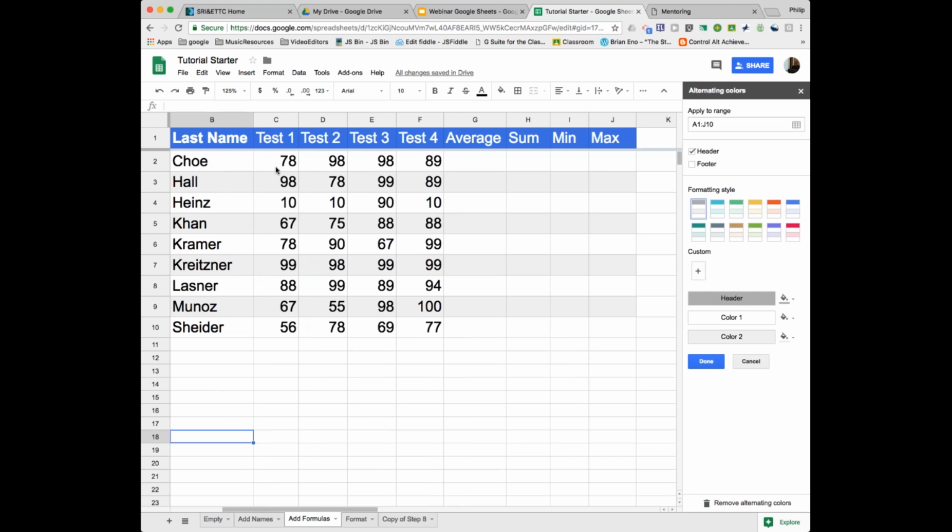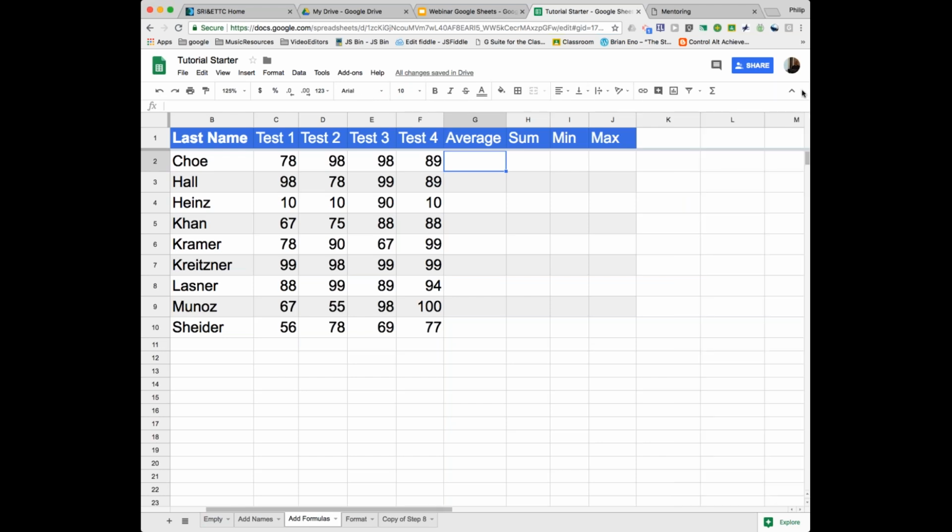So the first thing I want to do is create an average for this first student's set of test scores. So when I want to do a formula, this is important. When you want to do a formula, you always start the formula in the cell where you want the result of the formula to show. Where you want the answer to show is where you start. Okay. Now I'm just going to click in the cell. And if you look up at the top here, my entire toolbar is not showing, and that's because I have the alternating colors thing open.